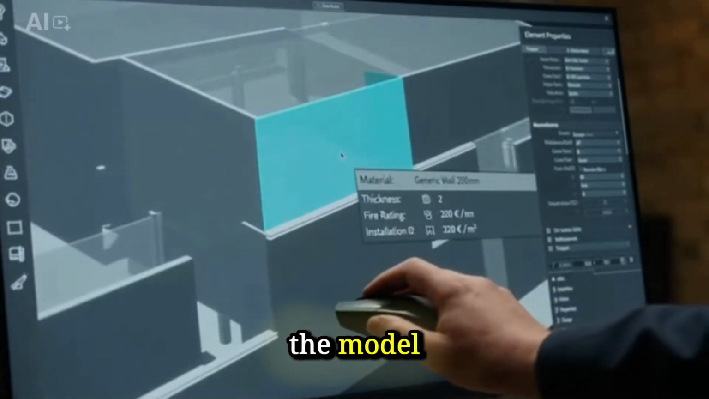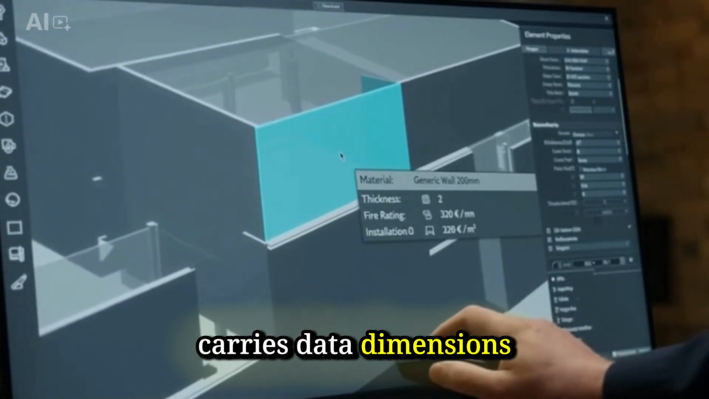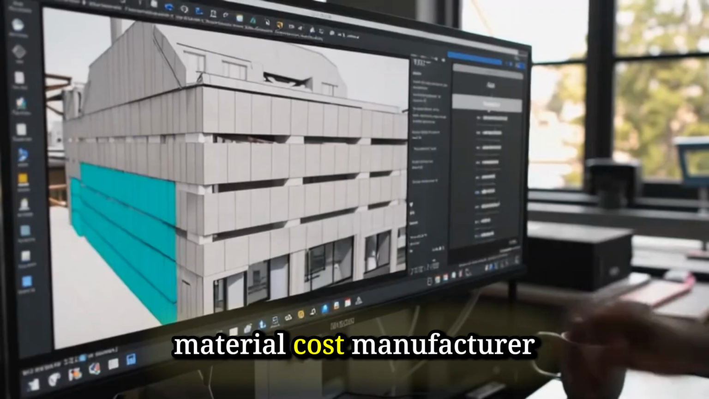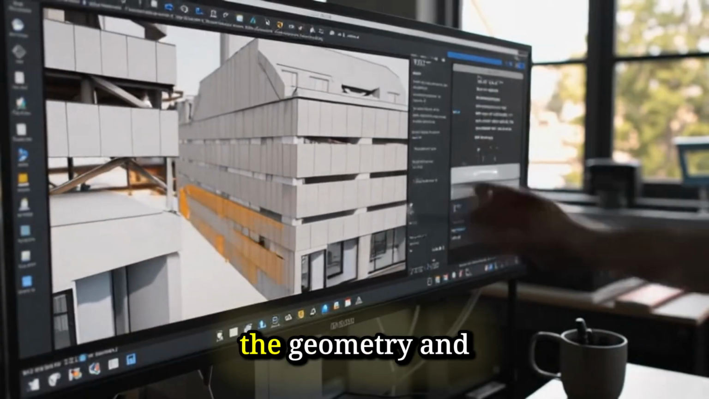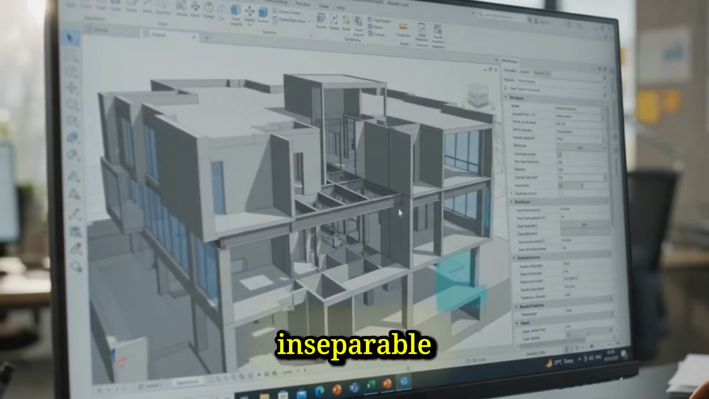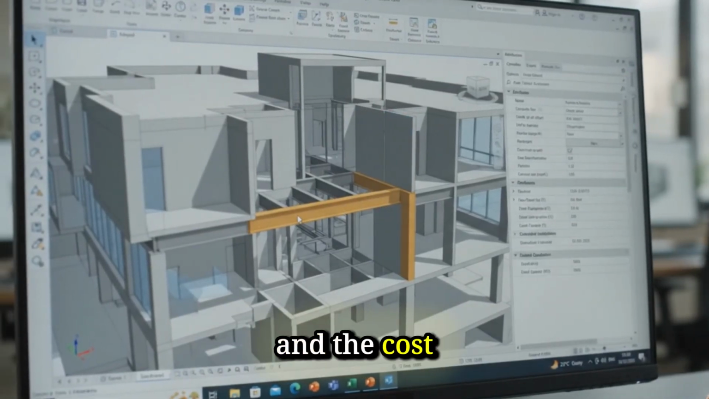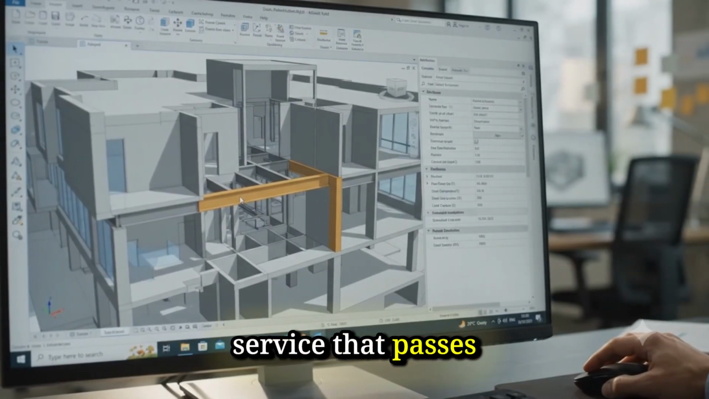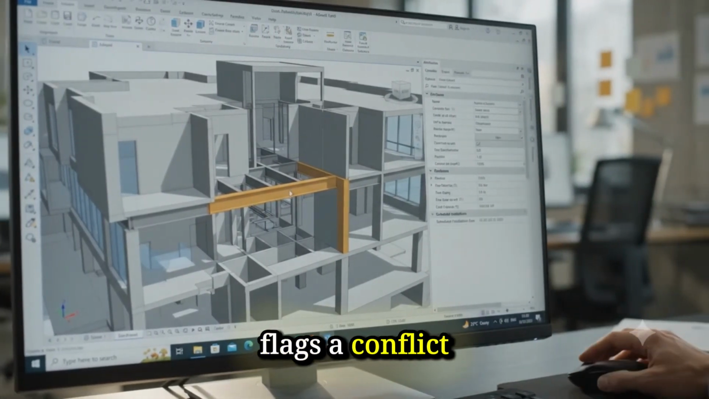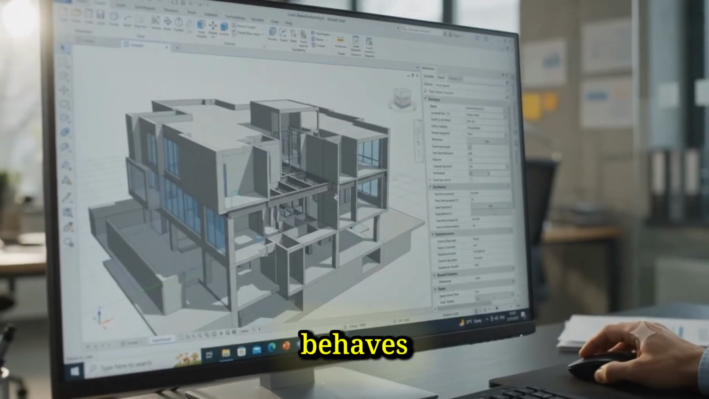Every element in the model, a wall, a beam, a pipe, a window, carries data: dimensions, material, cost, manufacturer, installation date, maintenance schedule. The geometry and the information are inseparable. Change the specification of a wall and the cost plan updates. Move a structural beam and every service that passes through it flags a conflict. This is not an animation. This is how the model actually behaves.